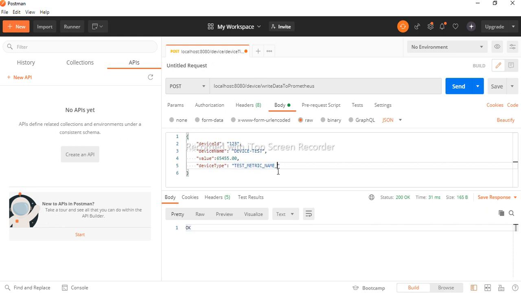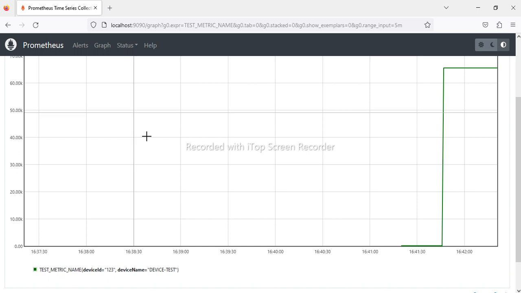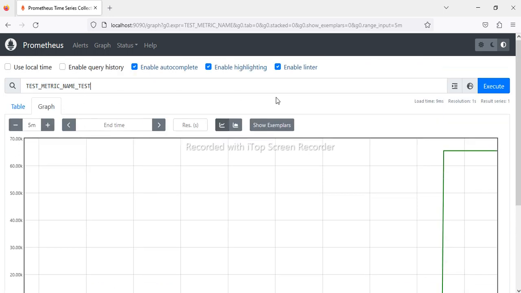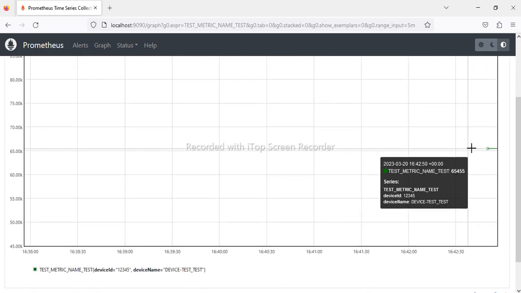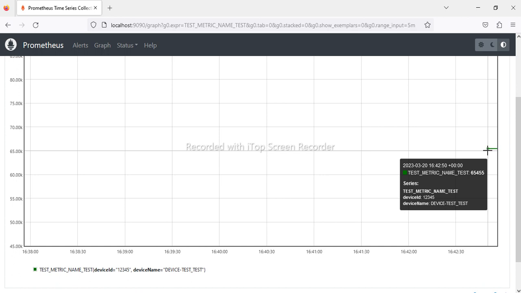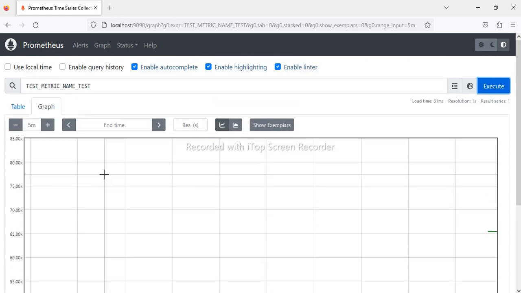And device name another one, test. I have device ID also, 5. Now copy this one. Now let's query this one. It came here. Yes, it came. This much only in this video.